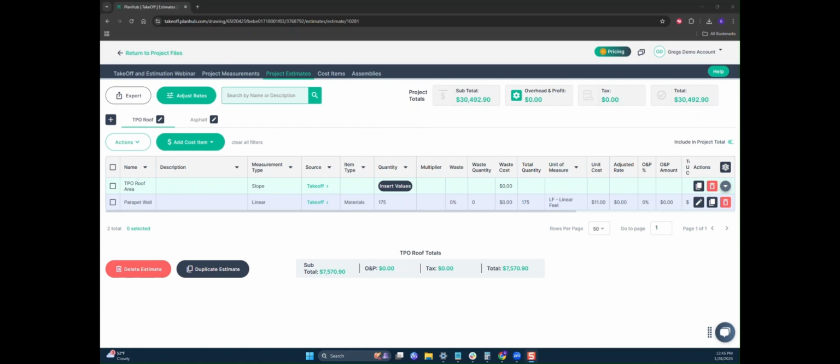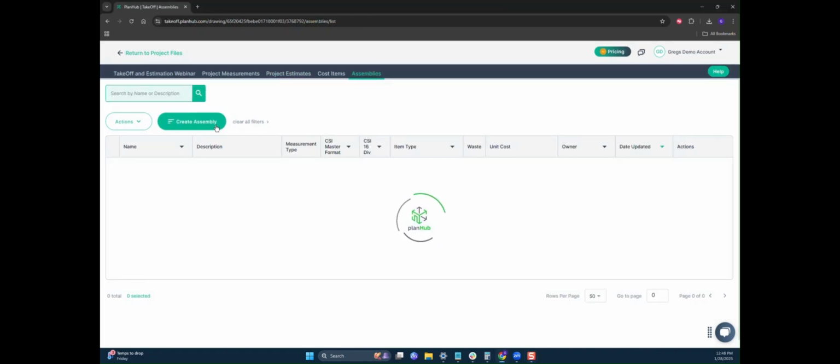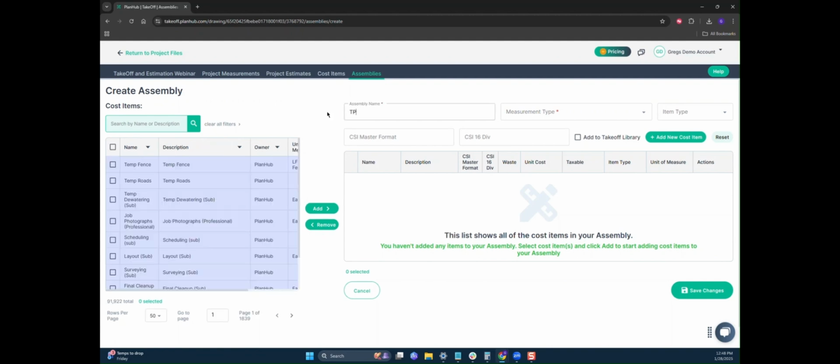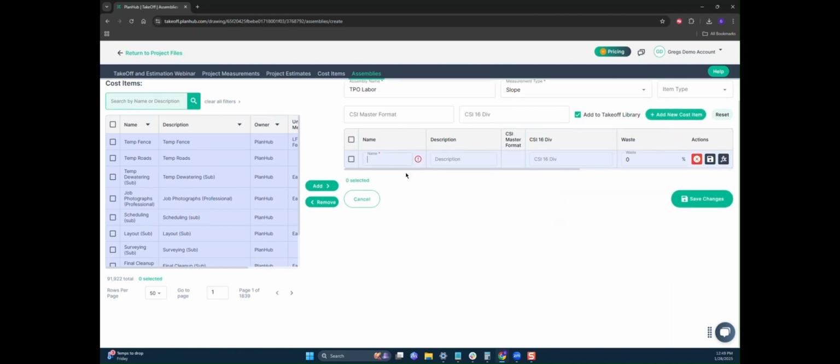We have one more item that we have not yet charged for, and that is the labor associated with installing this TPO system. Some contractors like the idea of including the labor charge in with the assembly that charges for the TPO materials. Others have voiced that they prefer to actually charge with an independent line item. Either way, you can still use an assembly and a formula. To get started, I navigate back over to the assembly area, and we're going to create another new assembly. This assembly is going to be for TPO labor. It will be based on the slope tool measurement results. The only cost item here is going to be our labor charge.